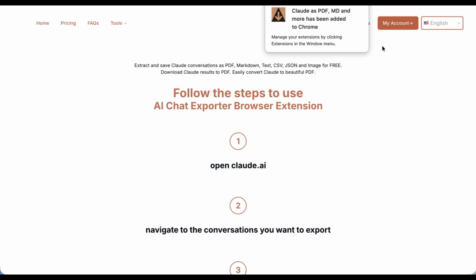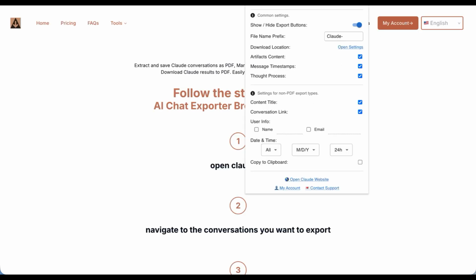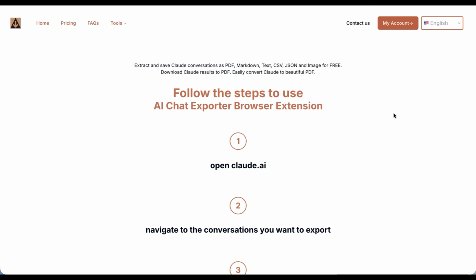To recap, use the bulk export for a complete backup, the share link for a single conversation, and an extension when you need more structured formats. Choose the method that matches your goal to keep your data secure, and you'll have your chats exported and ready to use in no time.